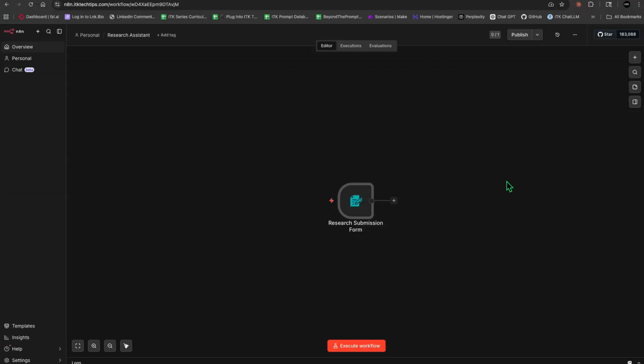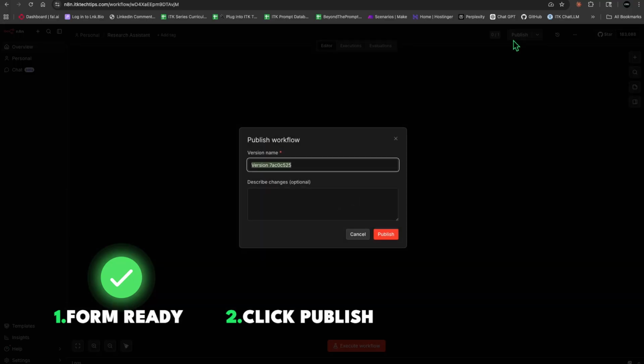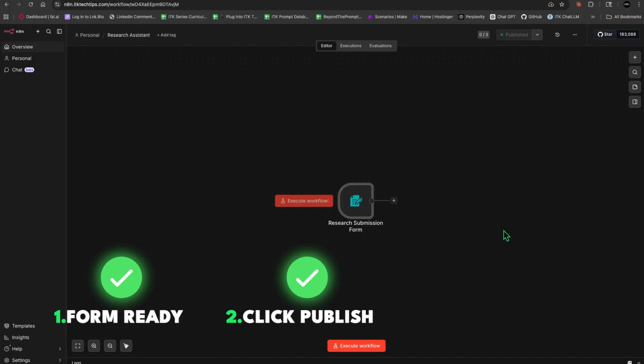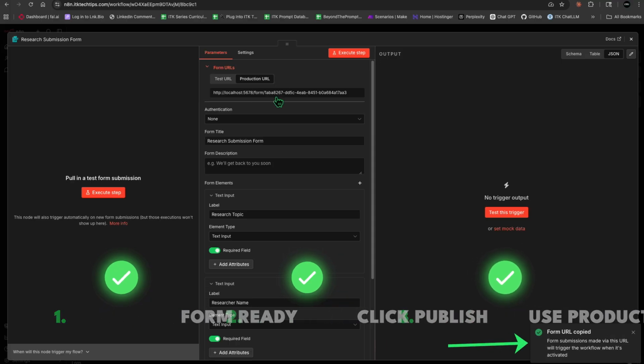So to activate this workflow, it's a 3-step process. Step 1, have your form ready. Step 2, click publish. You'll see this publish workflow pop up. We're going to go ahead and click that red button. Now it's ready to go. You'll see the green dot appear. The workflow is ready. I'm going to double click to open that form back up. I'm going to select production URL, and if I click on that URL, you'll see that it has been copied to my clipboard.